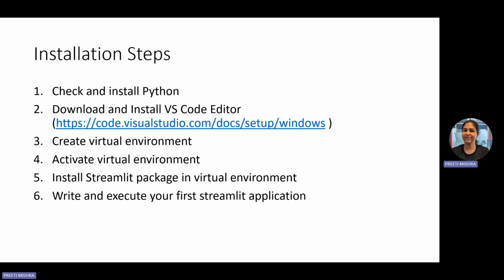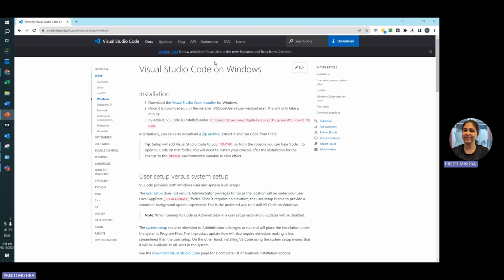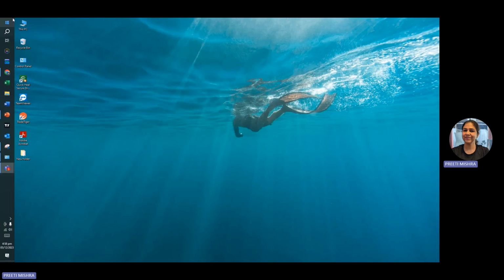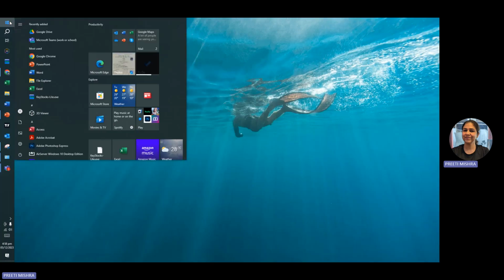So these are the simple steps. You can just install and check as well whether it is installed or not. So let us begin first with looking at whether Python is installed in your system or not. To look at that, you simply have to open command prompt.